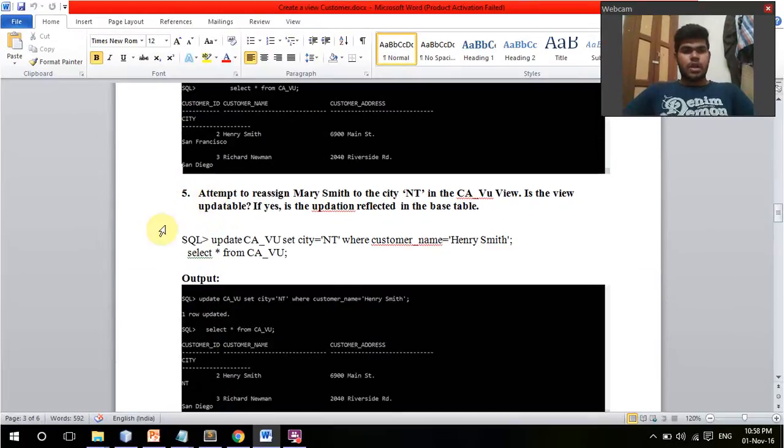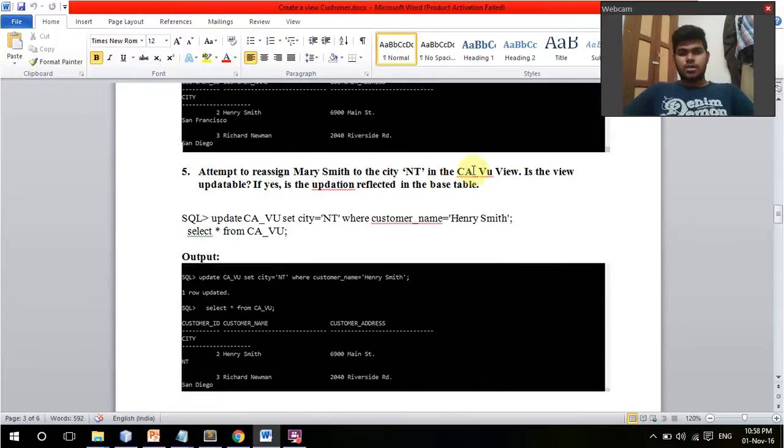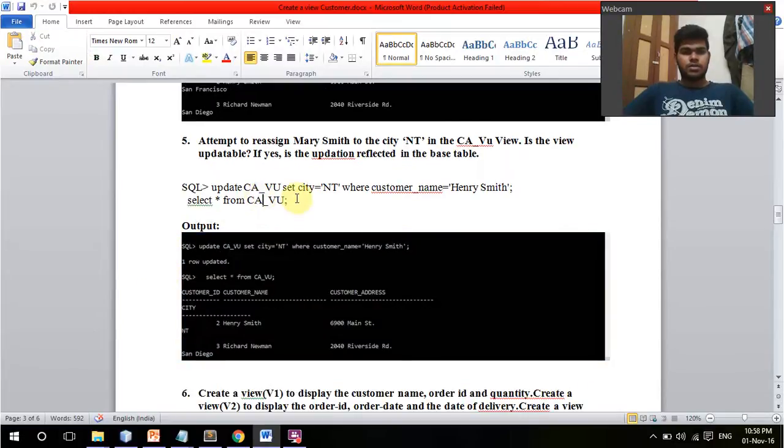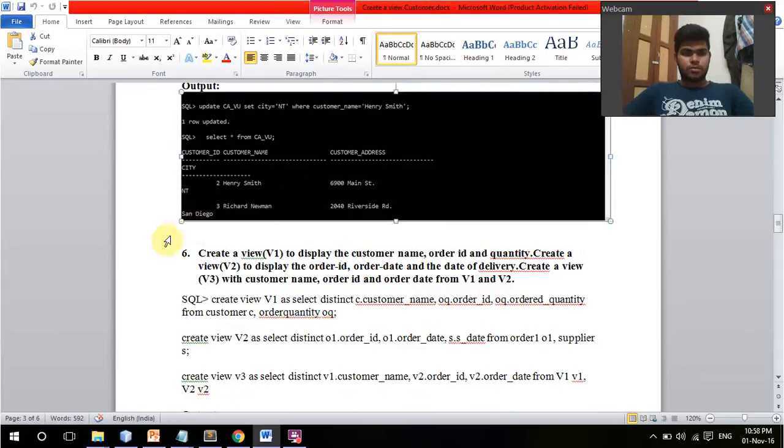And the query is: attempt to reassign Mary Smith to the city entry in the CA view. Is the view updatable? If yes, is the updation reflected in the base table? So we can update from this table. It is yes. So update CA view set city is equal to NT where customer name is Henry Smith. Select star from CA view. As we do updation normally, we do the same here. So this is the output for that query.